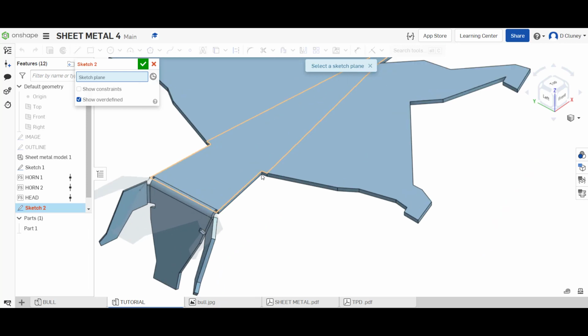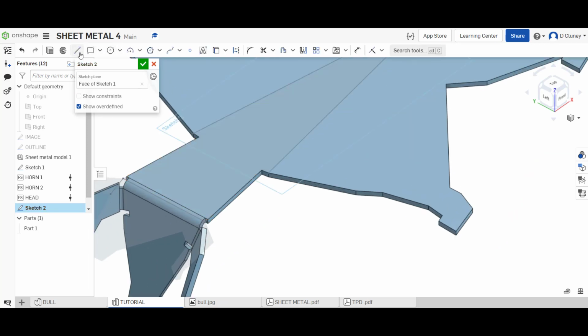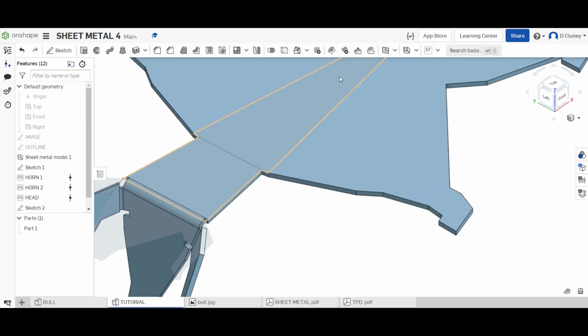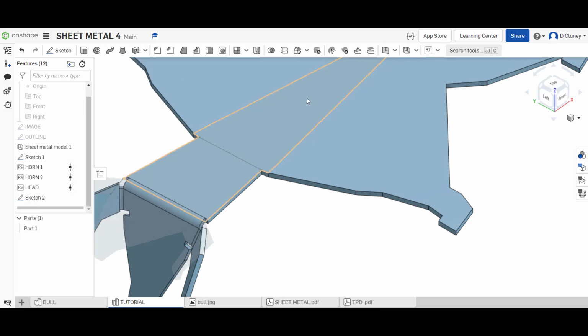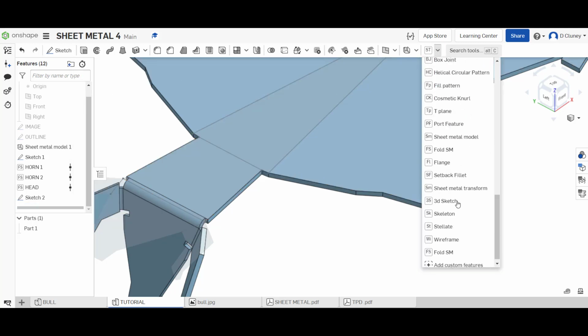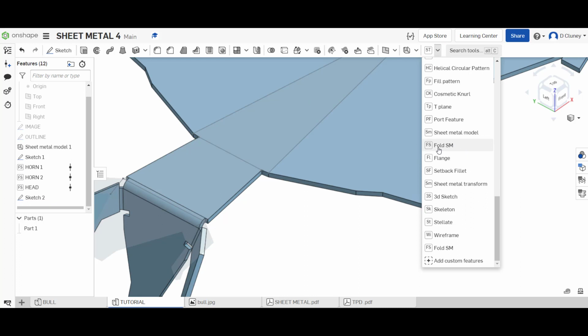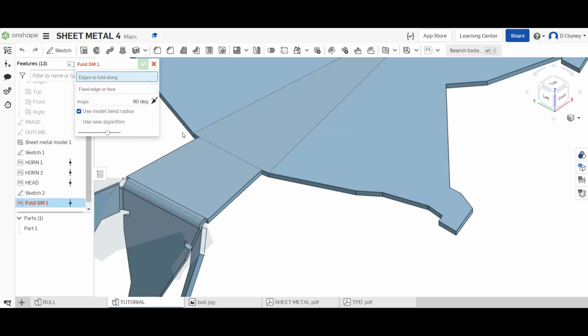Let's insert a sketch, and we're going to put a sketch on there, save that, and then we're going to come in again. Whoops, not surface text. Why is it deselected? So come back down here. So depending on where it is on your list, select it.